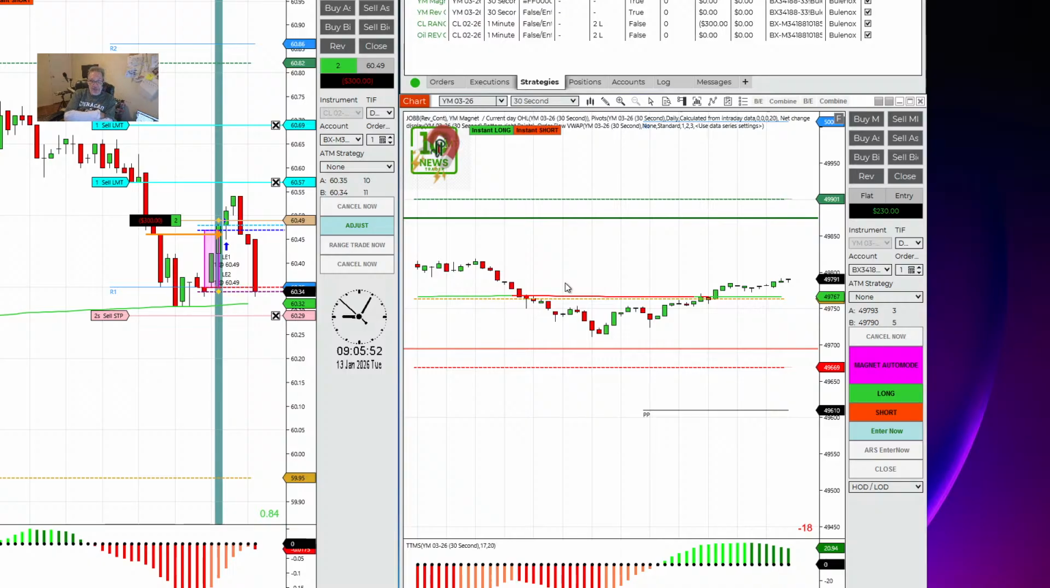So I put my stop under the VWAP. That's a pretty strong sell-off.